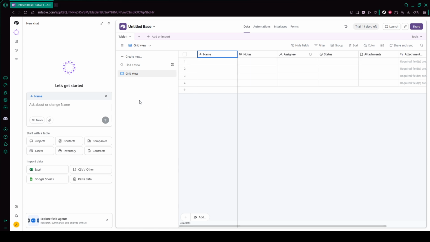By following these steps, you'll have a solid foundation for using Airtable to keep your information structured, searchable, and easy to work with.